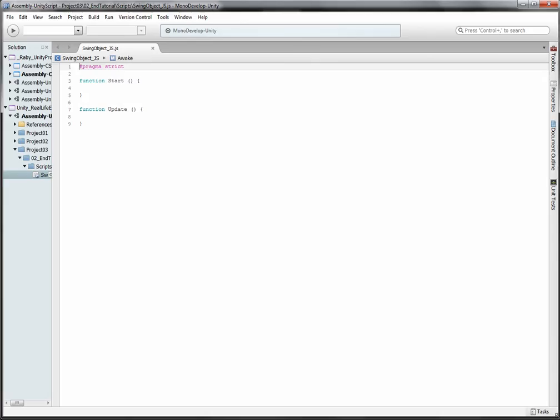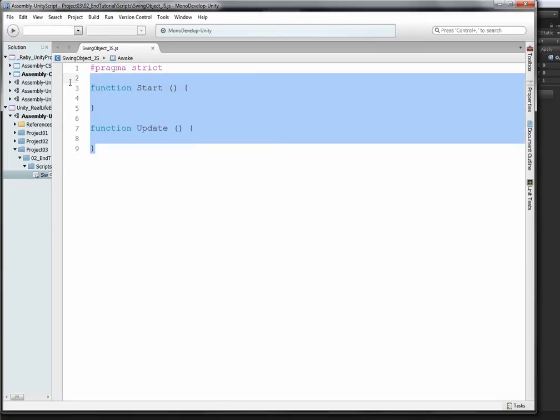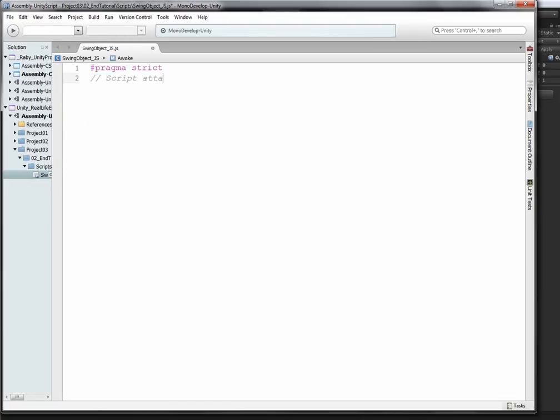So we're going to the script and we will make a script attached to the swing object to control its motion. Public variables, private variables.